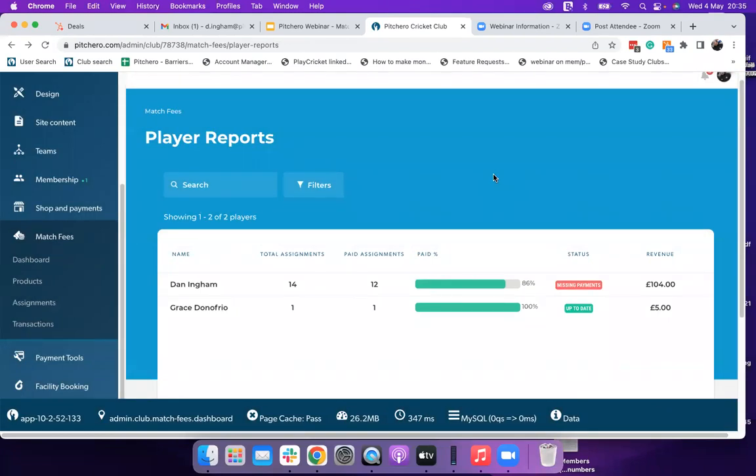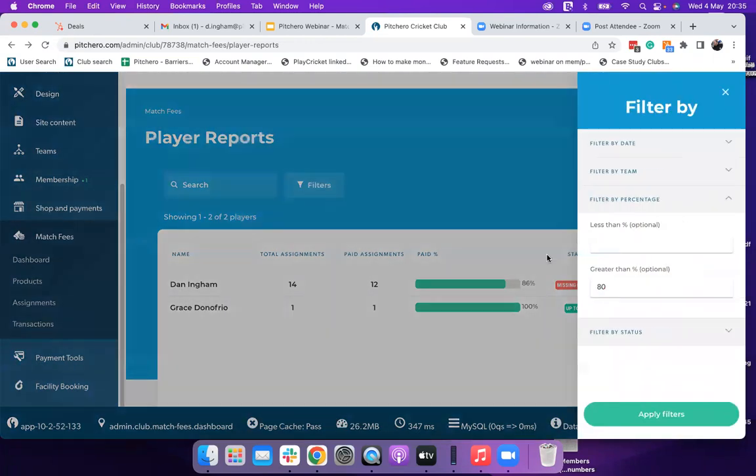Obviously, I'm in there because I'm a good player. I'm a good lad. I always pay my membership and match fees and things. But you can see there, Grace. So Grace has only played one game, but they've paid that one match fee. So again, they're at 100%. I might want to have a look, for instance, here. So I'm going to get rid of that.